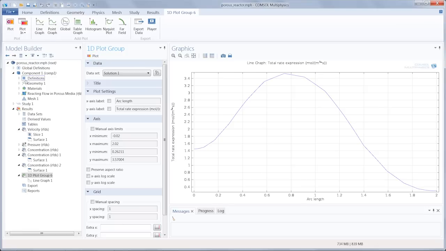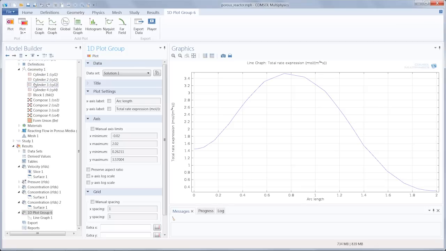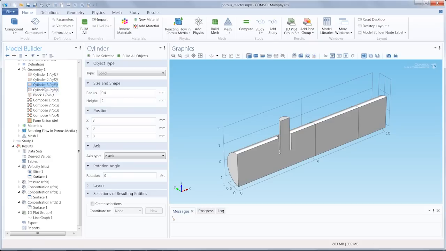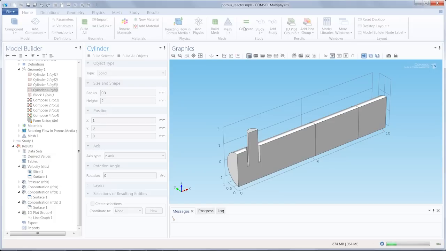At this point, we can easily change the geometry of the model in order to move the needle further from the catalyst bed. By going into the geometry and setting the position of the injection needle from 3 mm to 1 mm along the x-axis, and then clicking Build All Objects, you can see that the needle moves along the model. I will now click Compute to rerun the study and fast forward through the simulation.